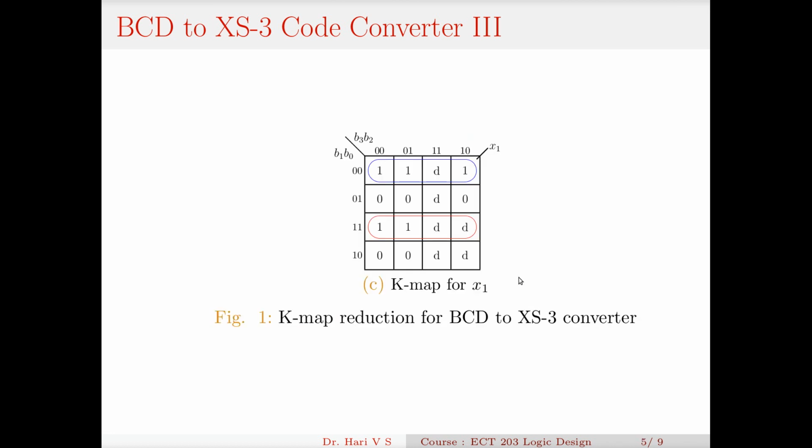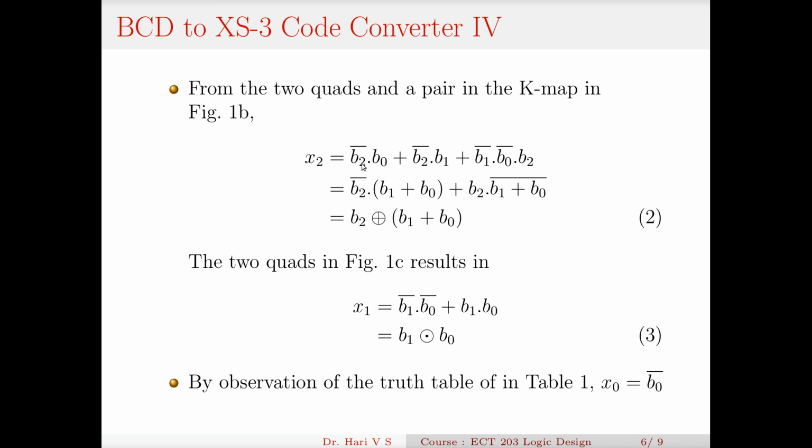So that results in such a function, that is b2 bar b0 or b2 bar b1 or b1 bar b0 b2. So if I take out this b2 complement, it becomes b1 or b0, and b2, and this b1 bar b0 bar is nothing but b1 or b0 all complement. Now you can see that this is of the form b2 bar x or b2 x bar. So this is nothing but b2 exclusive or b1 or b0. So that function is also created.